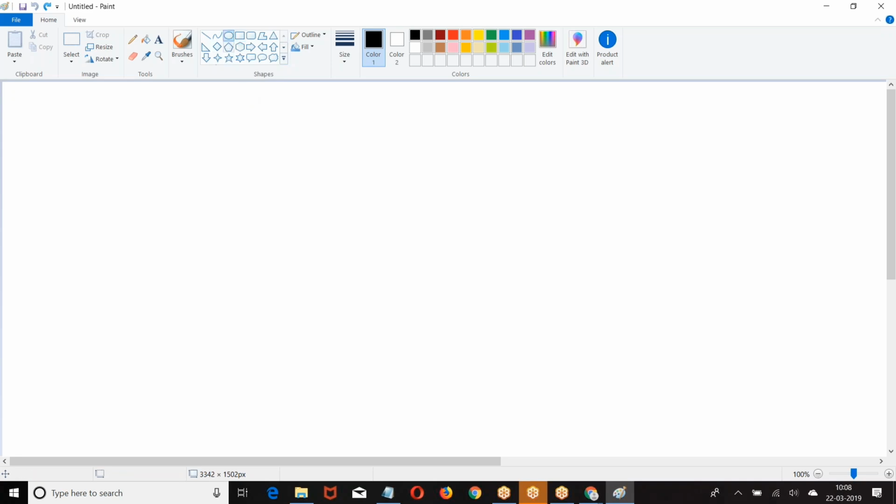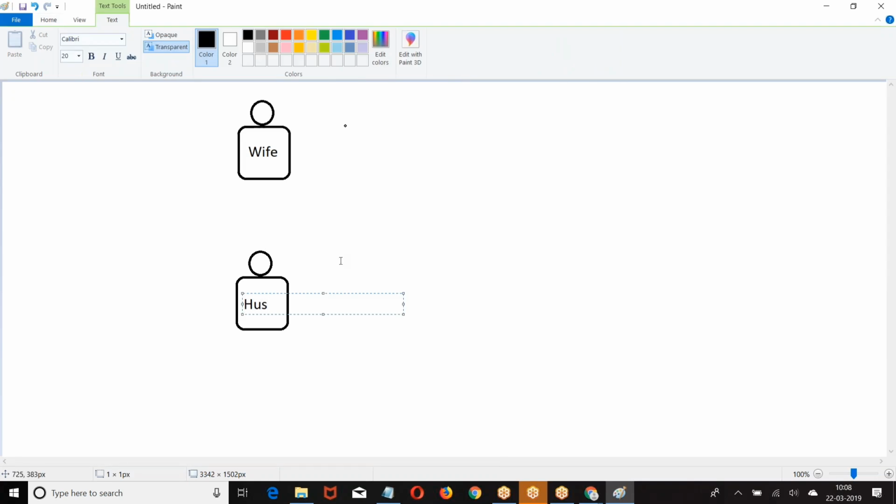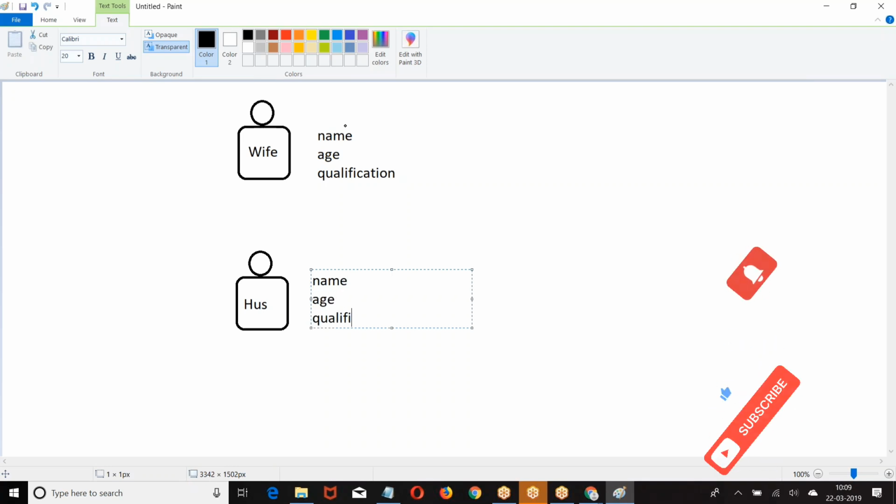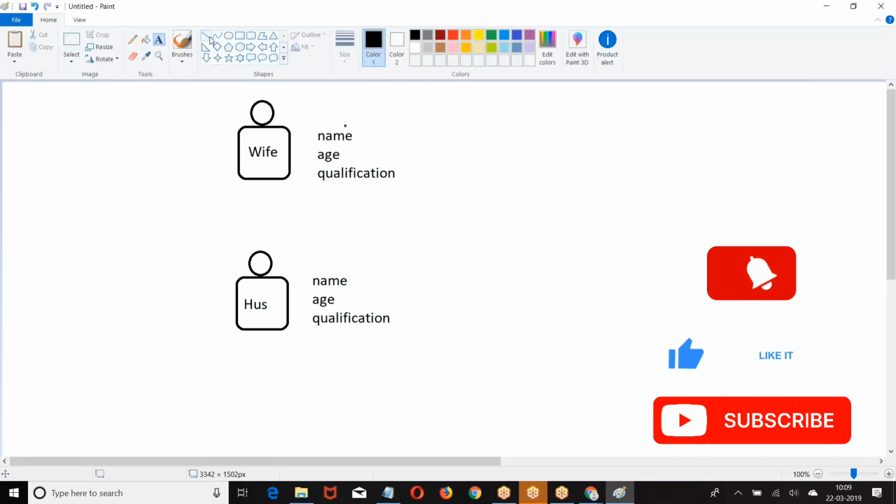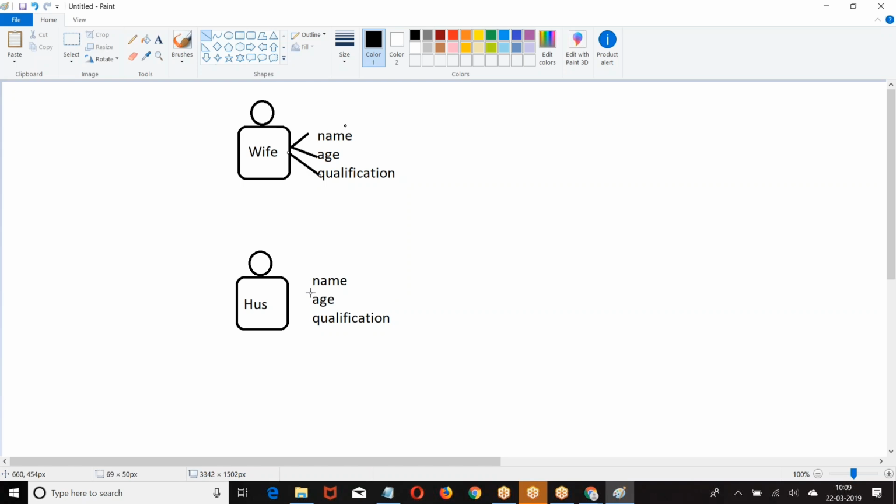Look at the point. There are three people. There are two different people. Now, in the class they have a name, age, qualification. Everybody has their own independent name, age, qualification. There is no conflict. Everybody has their own name, age, qualification.